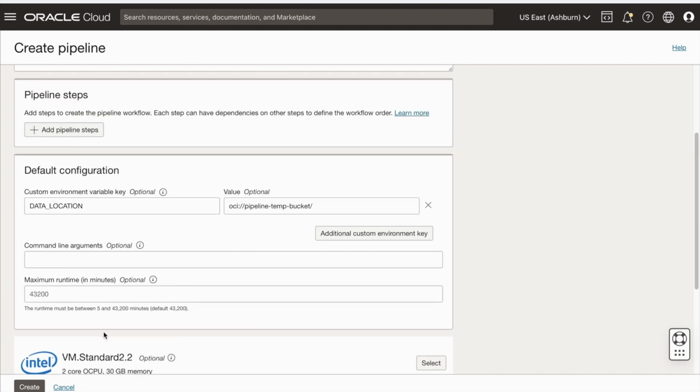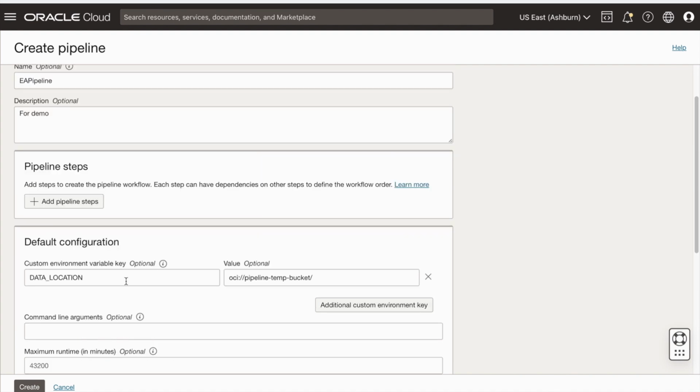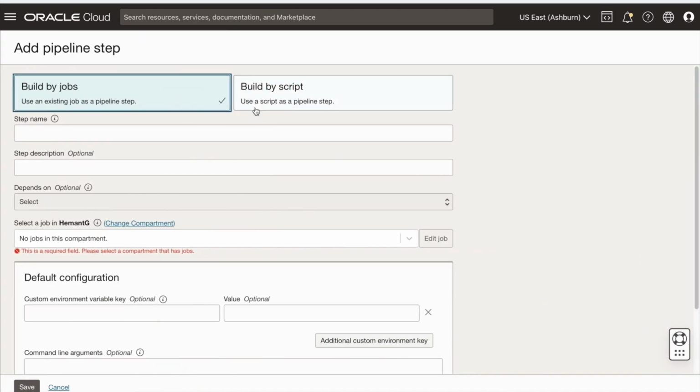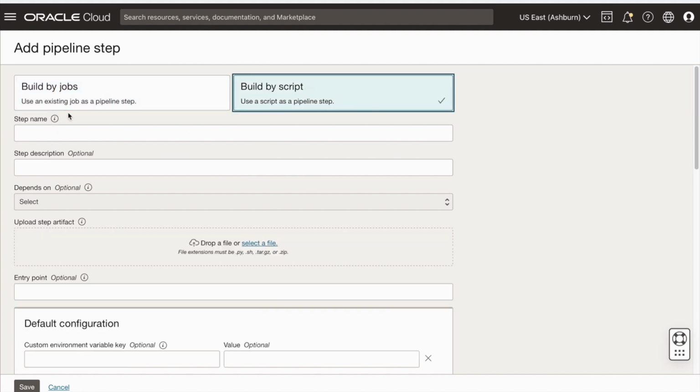Now let's come back to the pipeline steps. Let's click on add pipeline steps. We are going to be using build by script in this case. We are creating the steps out of the OCI jobs, and we can use this option. In this case, we are going to be using Python code. So we are selecting the build by script option.